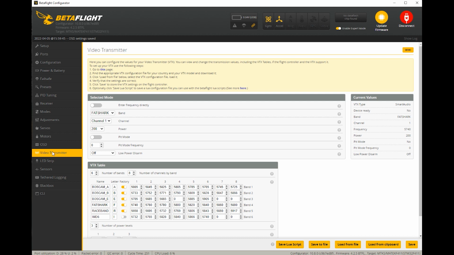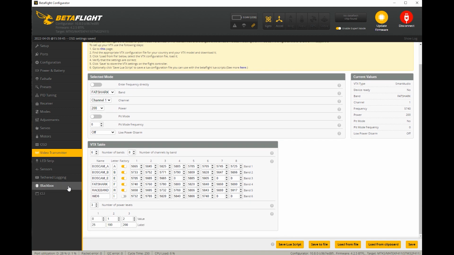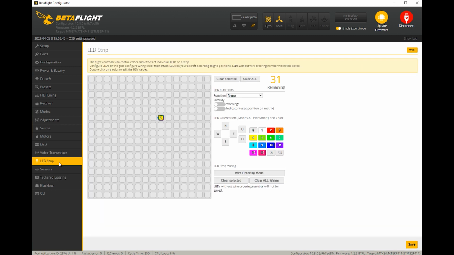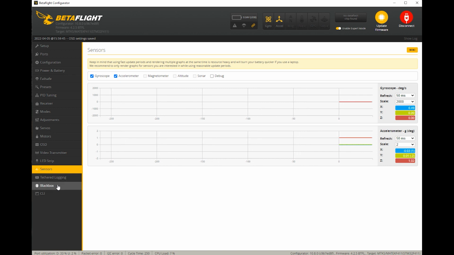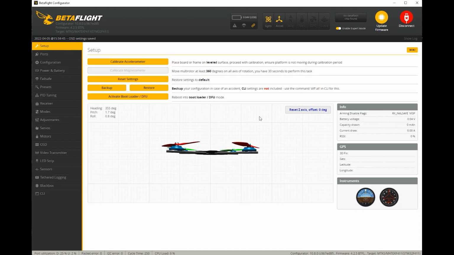Let's see, so we are on Fat Shark channel 1 with a 200 output power. That looks good. Don't think I need to change anything there. LED strip. Don't know what I'm looking at, but looks great. Sensors, all good. Does not have a black box logger. What do you expect for an $80 drone? And Betaflight is all done.